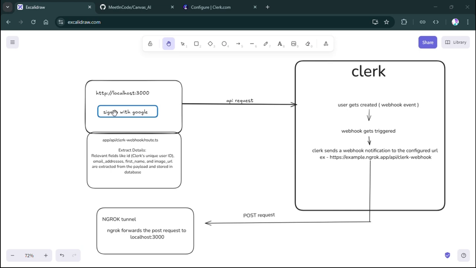So at the start of the project, as soon as I click on the sign up with Google button that will be provided to me via Clerk, an API request will be sent to my Clerk account. And as soon as that request is sent to Clerk, there will be a trigger that will be invoked, because I will be having a condition that as soon as a user gets created in my Clerk dashboard, the webhook event gets triggered. So let me first show you how I will be configuring this webhook event.